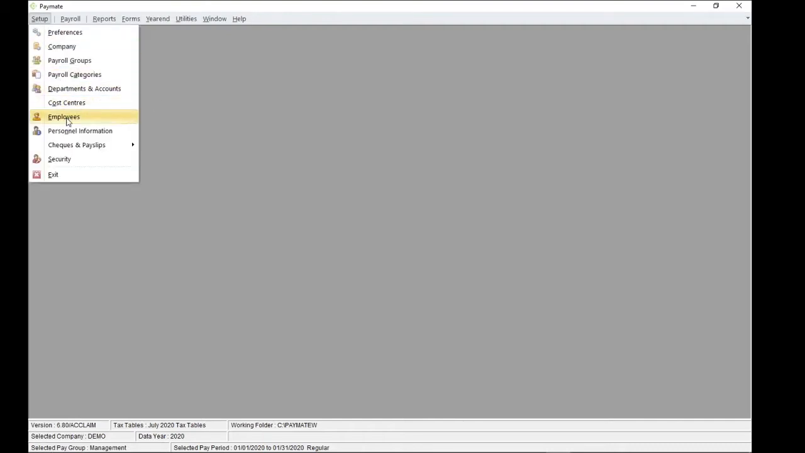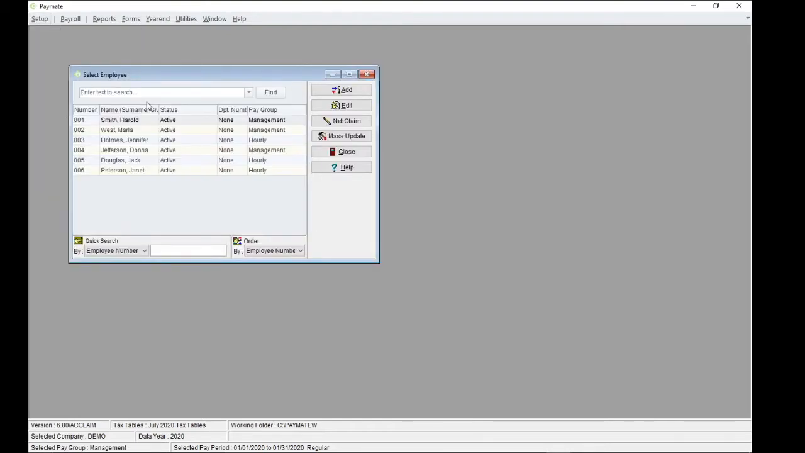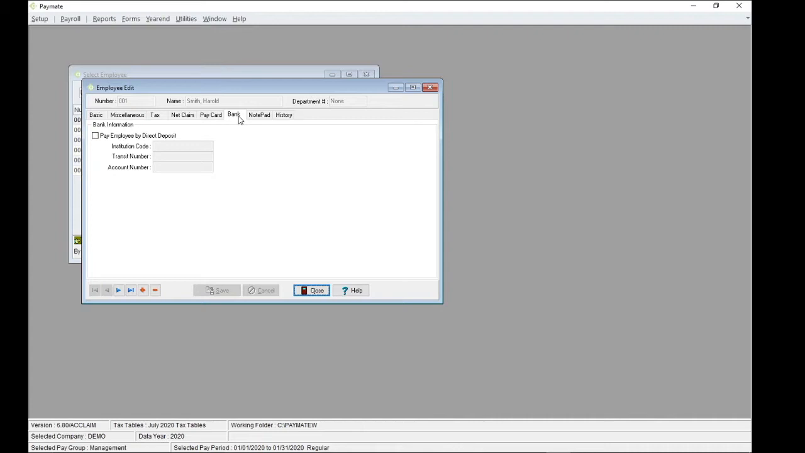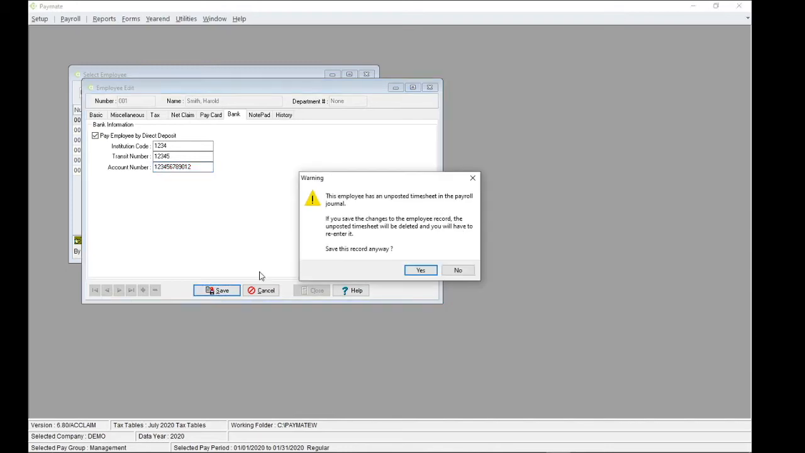From the Setup menu, we select an employee, let's say Harold, from the employees list to view his information. When we go to the Bank tab, we can click the checkbox to say that Harold will be paid by direct deposit. We can enter his banking information and save.